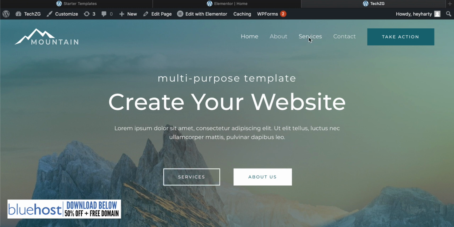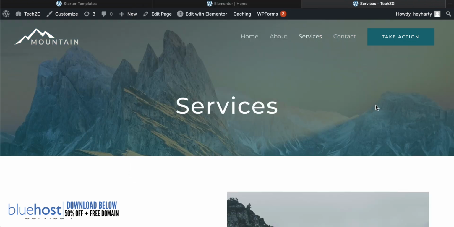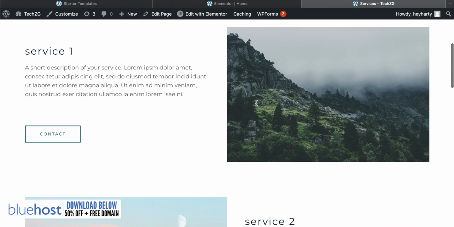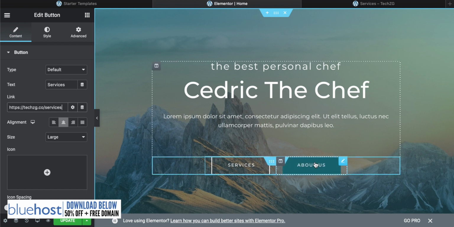And if you click on that, you can actually see the web address for this page. It literally is techzg.co/services. So that is absolutely fine, and we can change this in the future. But as we come back to right here, that means that this link will actually work and go through to the services page.